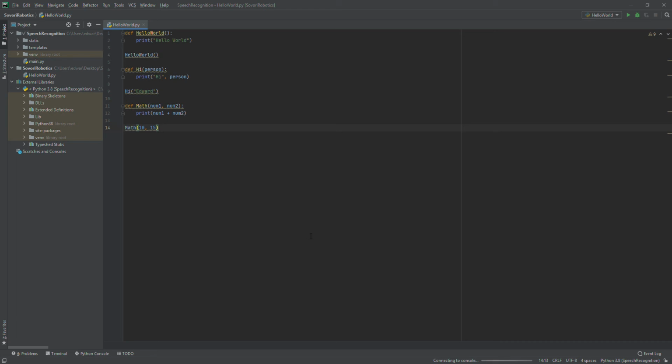This is Silverty Robotics, and in this episode of the Introduction to Python series, we will be talking about the built-in functions in Python. So we've talked about functions, what they are, what they do, but we haven't talked about the built-in functions that are already made in Python yet.